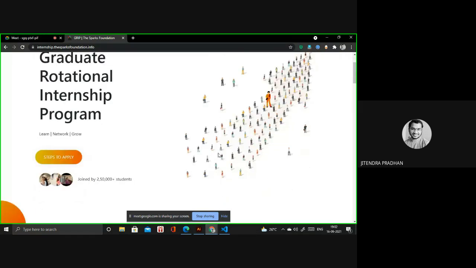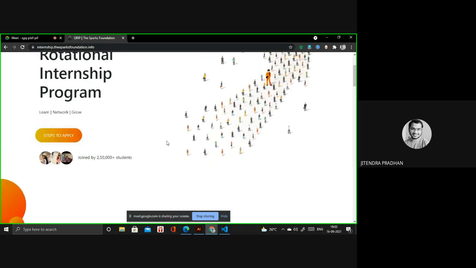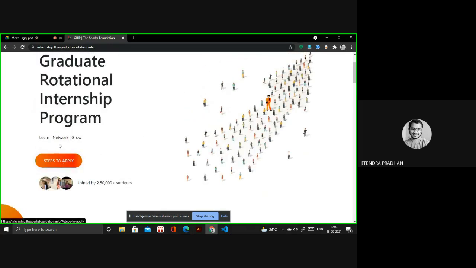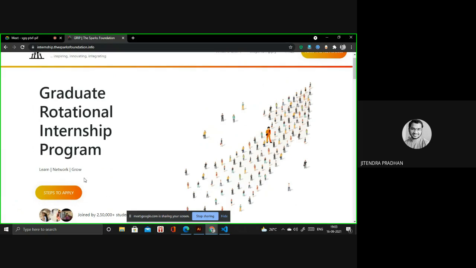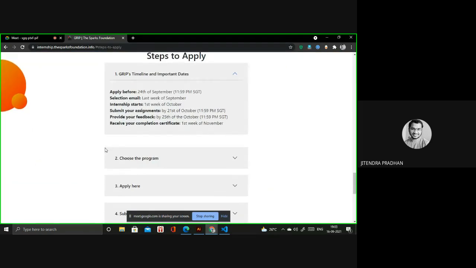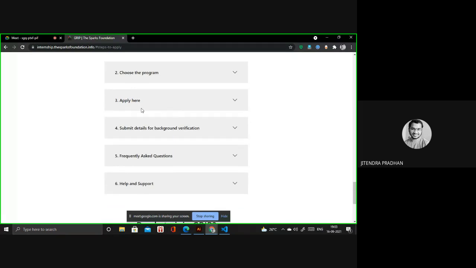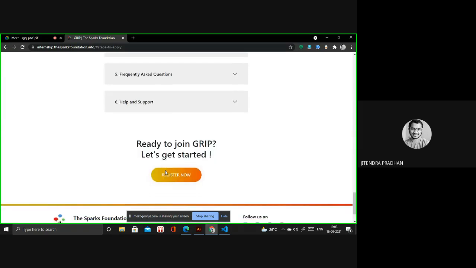You can create your own idea, using any picture related to the intensive. You have to give the steps, like what the steps of the intensive are, and apply some dummy text inside, not an issue. You have to give the steps of how to apply, what programs we have, how can we apply, how can you submit, the frequently asked questions, and help and support.